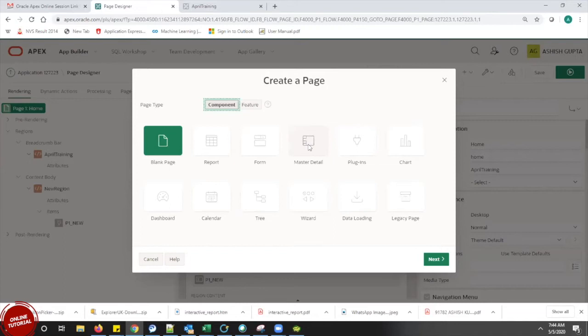Basically, we create a master detail in the scenario when we have a parent and a child relationship. That is the primary and the foreign key relationship with a table defined in the database. For those kinds of tables, we create the master detail forms.